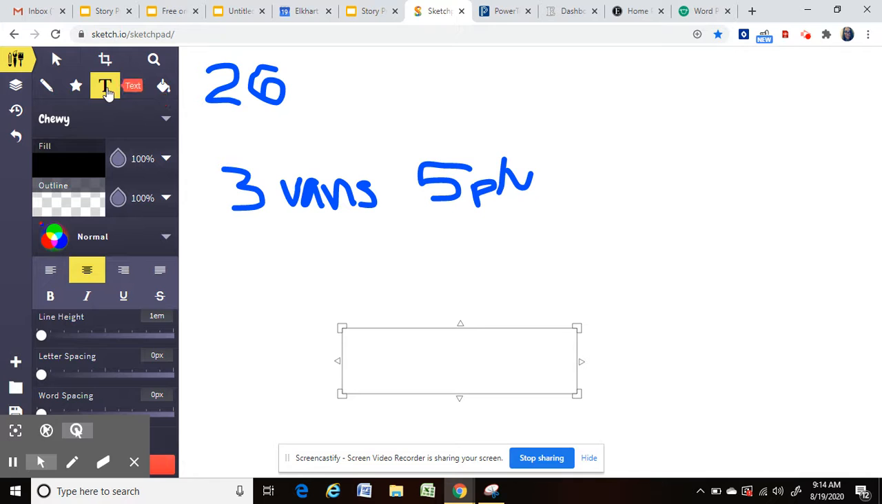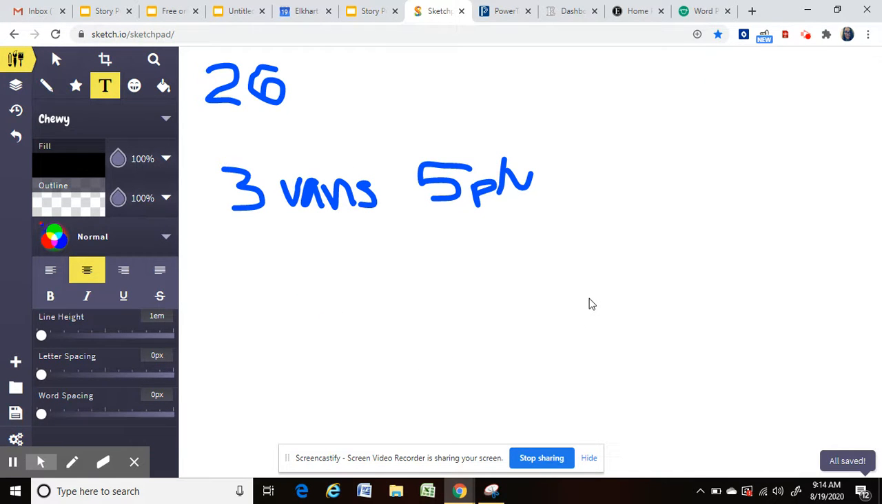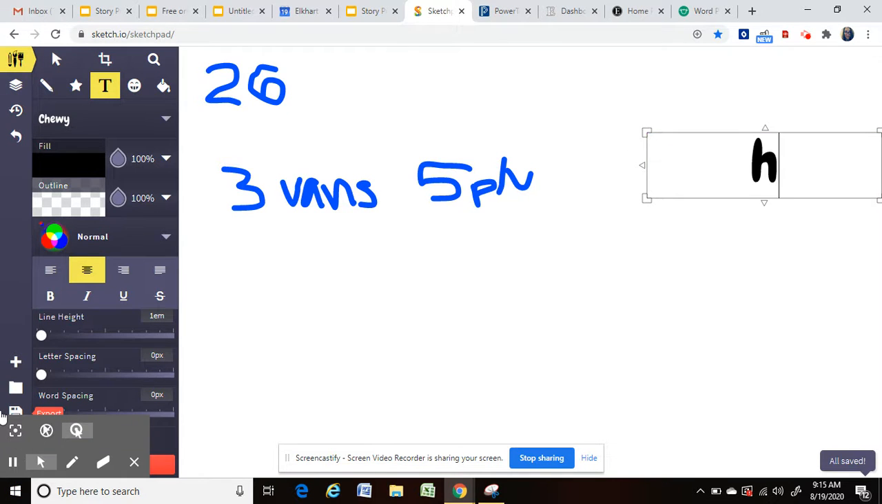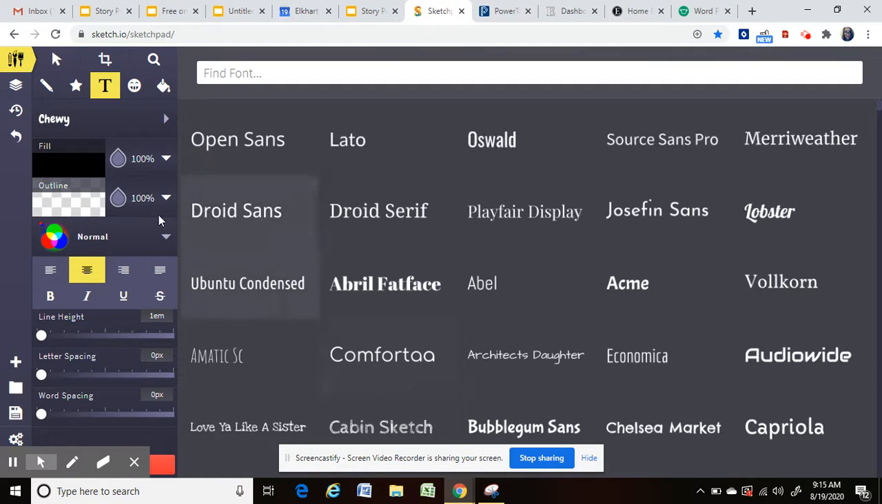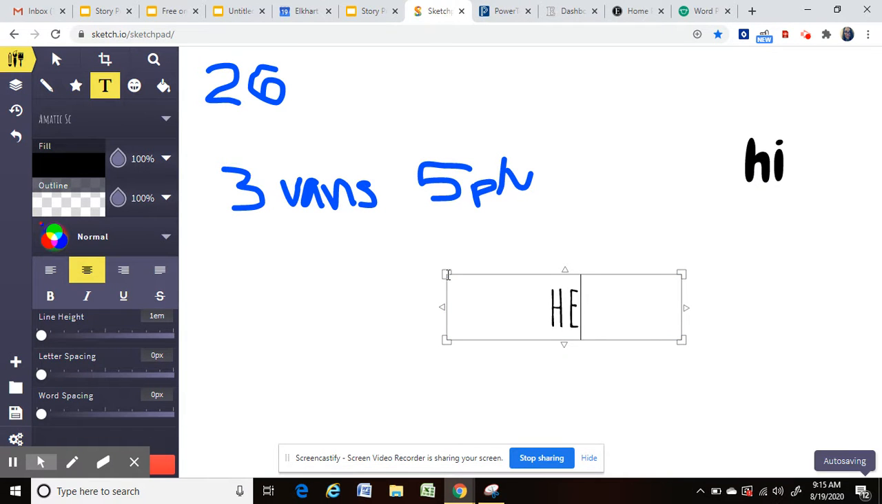You can also add text by going to this, and then you can have a text box wherever you want. And you'll be able to say whatever you need to type. You can choose your font if you want something that's not bubble letters, something like this.